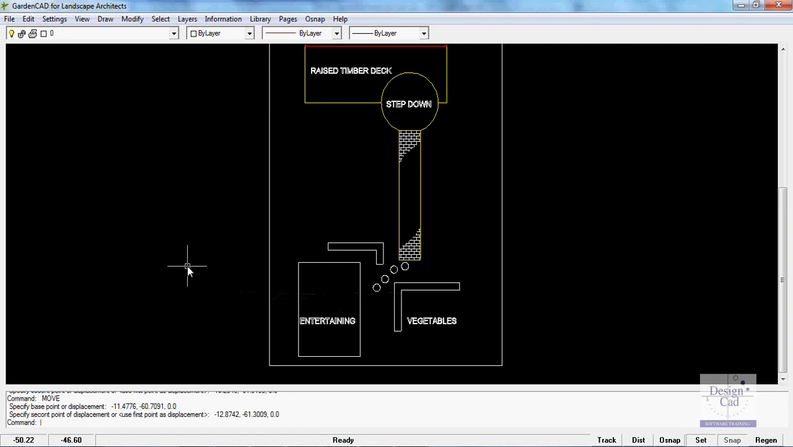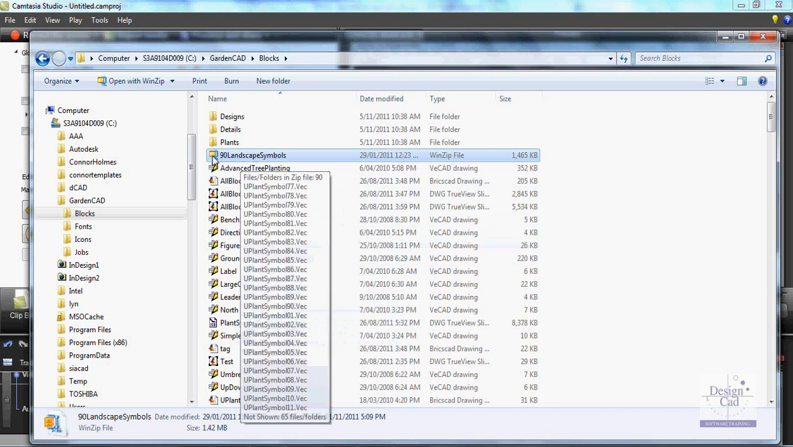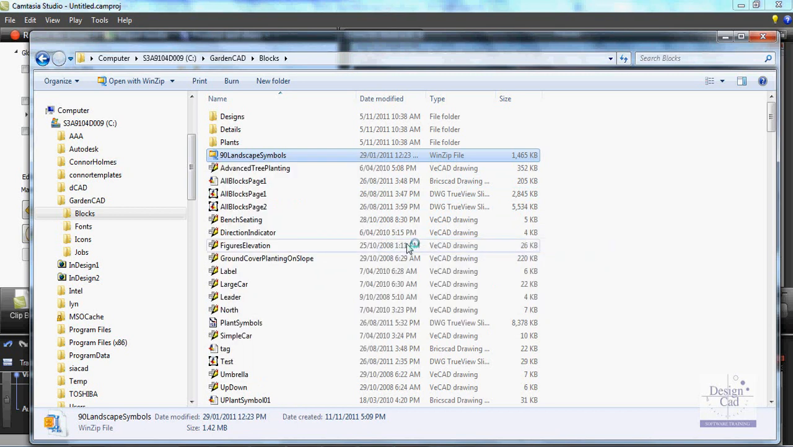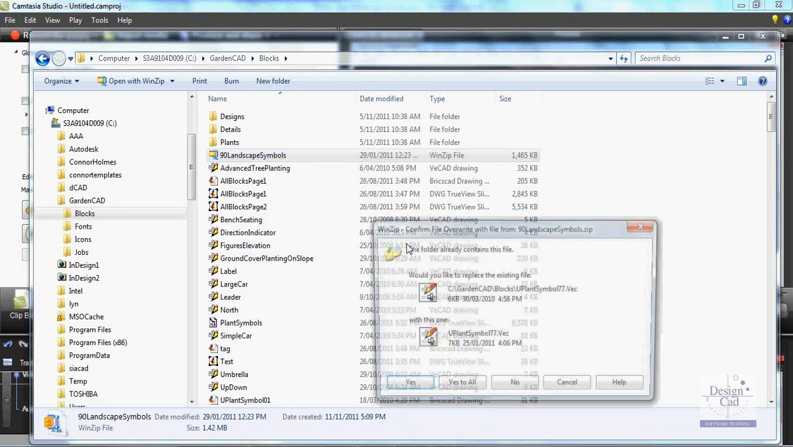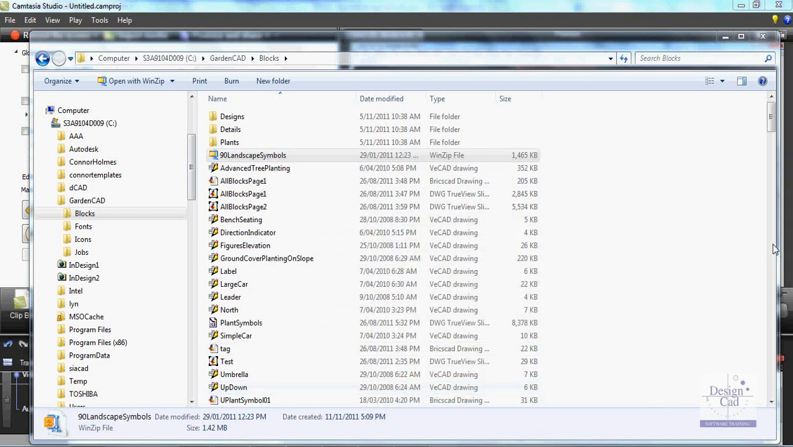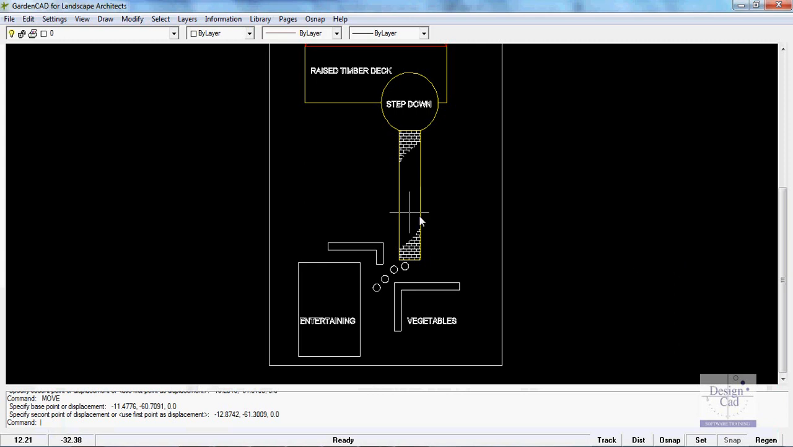I've now completed the construction elements of the design, and it's time to put the planting in. There is one extra step that you need to take when working in the Imperial environment. Download our zip file of 90 landscape symbols, and if you've got WinZip installed, just extract to here and overwrite all the existing U-plant symbols there. So we'll say yes to all. What that does is the symbols in our plant selector library, which we're going to use in a moment, have all been overwritten with a set that work in the Imperial environment.